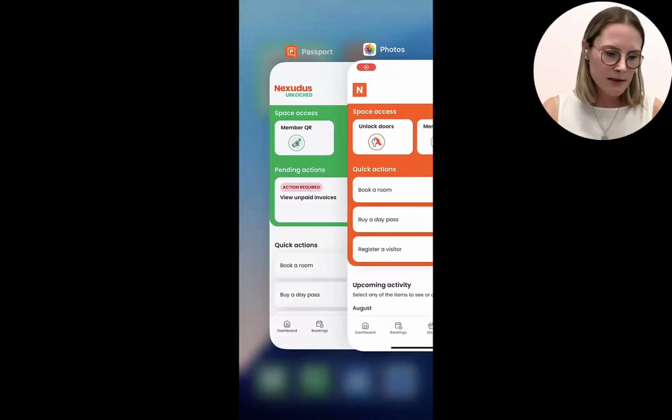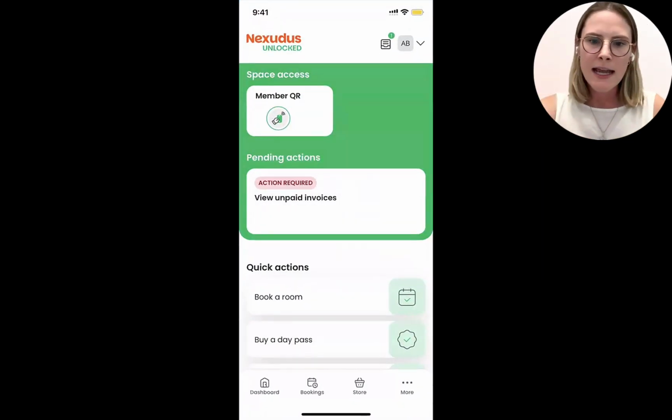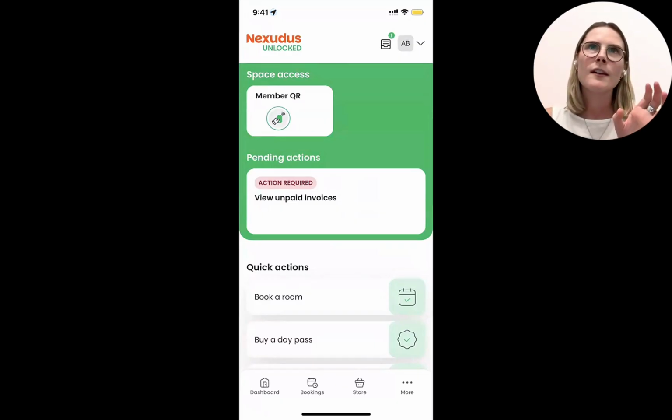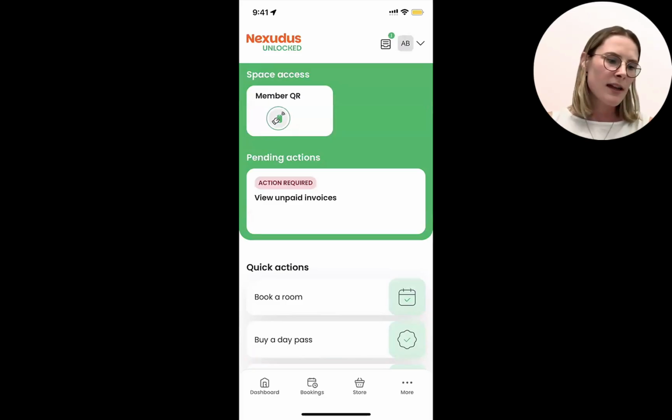So let's take a look. Let's jump back into Passport and take a look at some of the key things that you guys have been asking us questions on with this whole update: what do we need to do as admins of spaces? Is there anything we need to do, etc.?